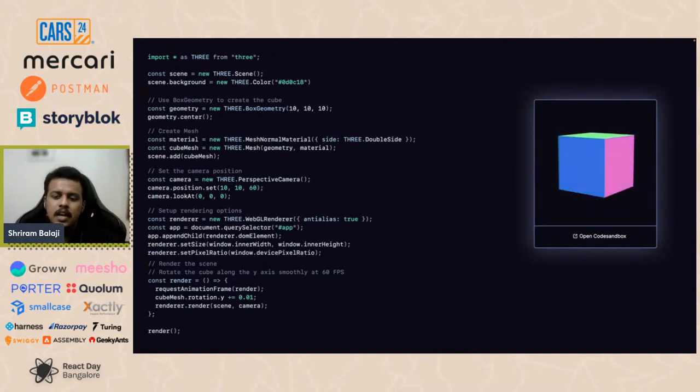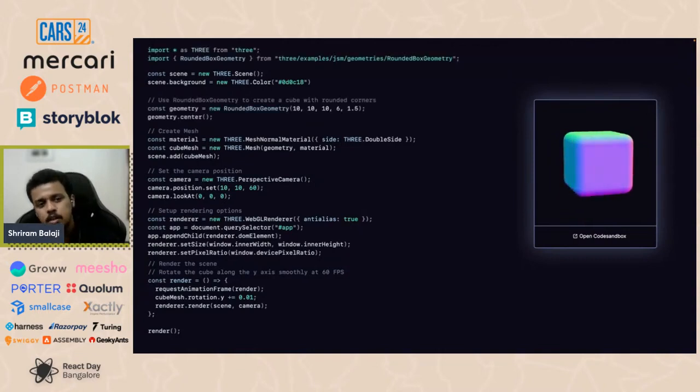So now we have a very nice box, but let's say we want to change the geometry a bit, right? Let's use a different geometry. We have a rounded box now. The rounded box does not come out as an out-of-the-box primitive from 3JS, but it is present in the library. Nevertheless, it is present inside the examples folder. Now we have a nice looking rounded box that we saw in the earlier slides.